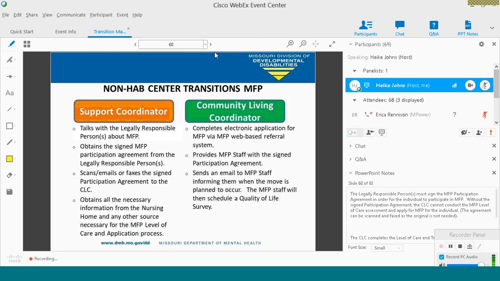So on this slide, the support coordinator talks with the legally responsible person about Money Follows the Person. That legally responsible person must sign the Money Follows the Person participation agreement in order for the individual to be able to participate in Money Follows the Person. Without that signed participation agreement, the CLC cannot conduct the Money Follows the Person level of care assessment and apply for Money Follows the Person for the individual. The agreement can be scanned and faxed as the original is not needed.